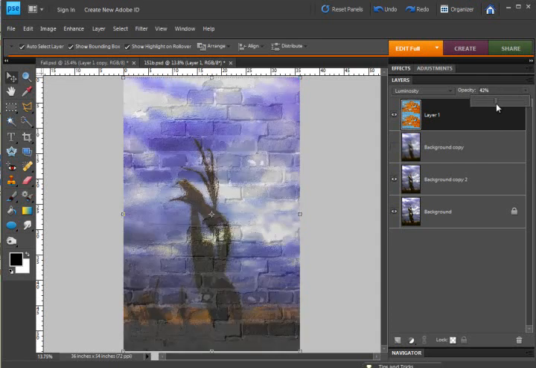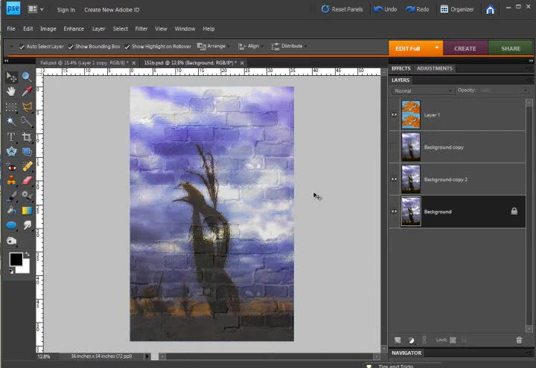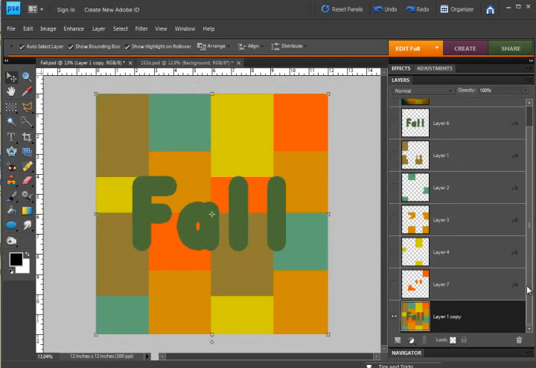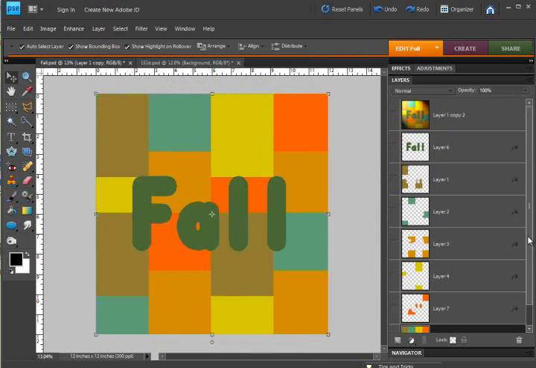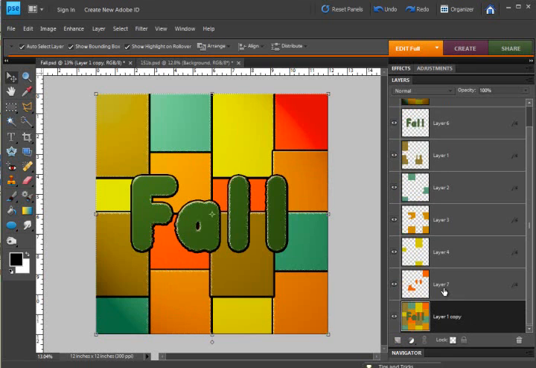Luminosity. Ooh, luminosity, and then drop it down. There we go. That's kind of cool. Okay, y'all stop playing now and move on to the next one. This is something I made here, and here is my final product.